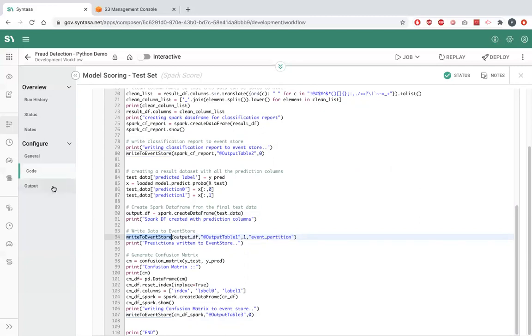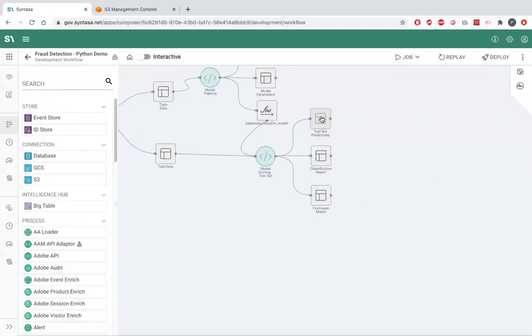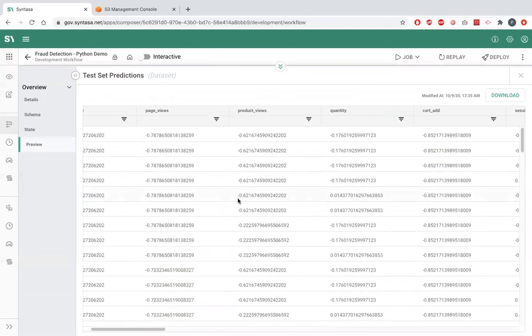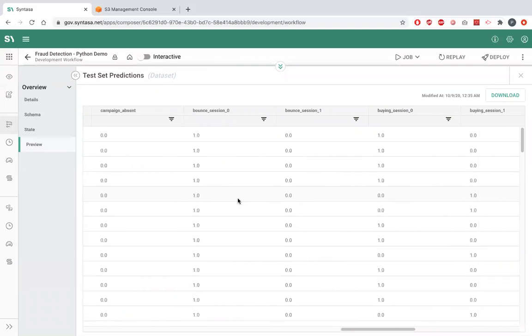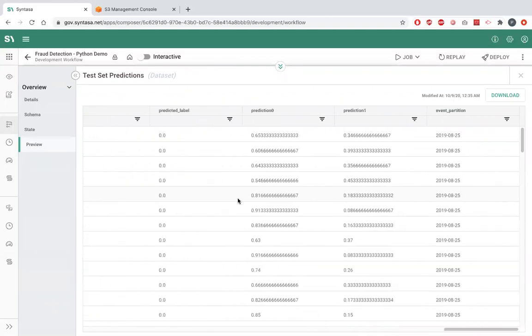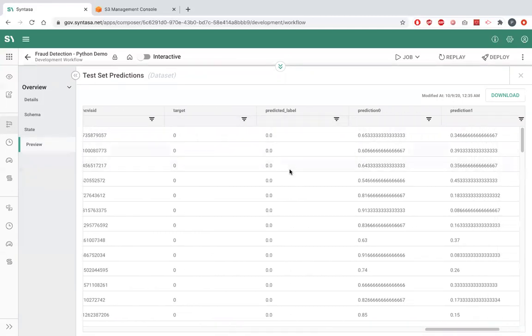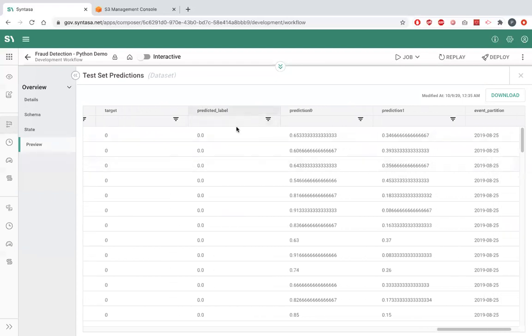So when you run this job for these 2 months, what you'll get is test set predictions, where if you do a preview, you will get the features along with that ID for which that transaction had been performed. And so this is the ID, this is the actual target, and this is the predicted label according to the model. I'm not only storing the predicted label, but I am also storing the probability of the transaction being a non-fraud or a fraud.